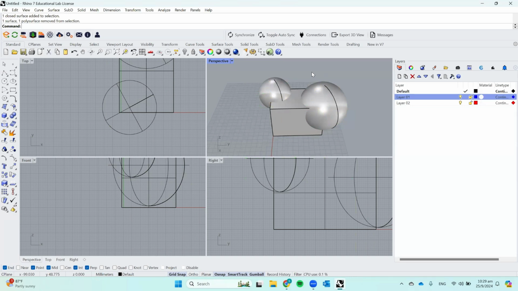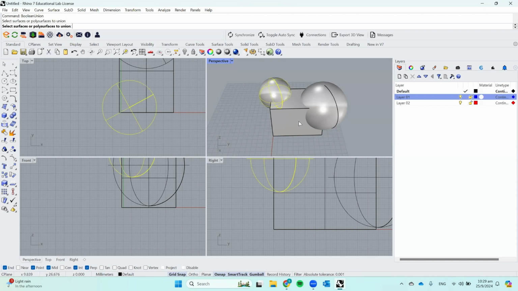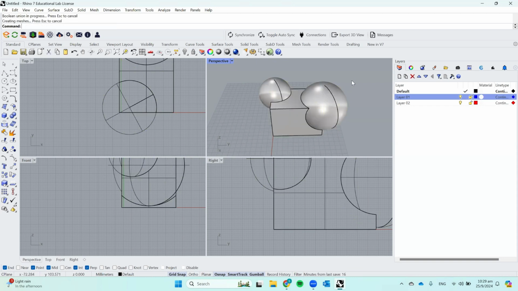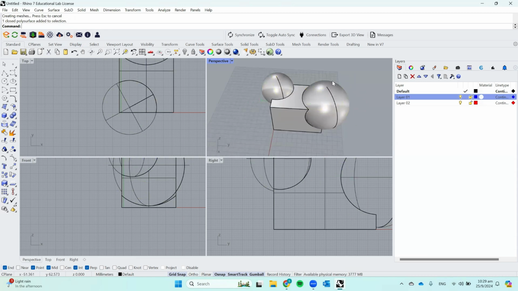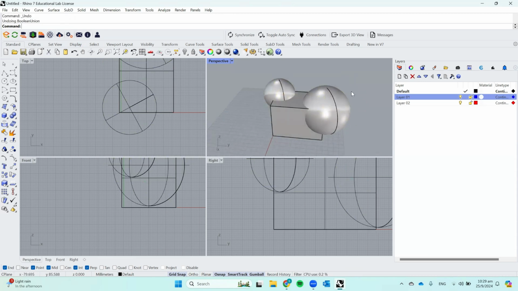So now Boolean union, right? So Boolean union will make these three objects one. So I type Boolean union, and then essentially what this bar thing does is that it tells you the instructions for each command. So now what I need to do is select surfaces or polysurfaces to union. So the three polysurfaces I'm going to select 1, 2, and 3. And then I just press enter. And now these three polysurfaces are one entity, right? So to undo, I'm doing a control Z.